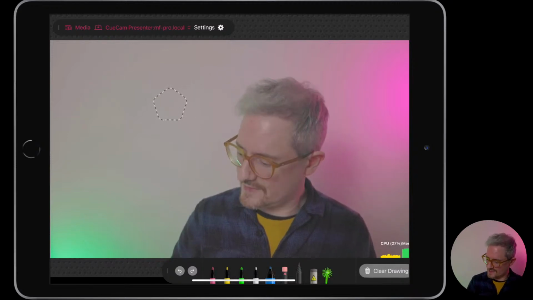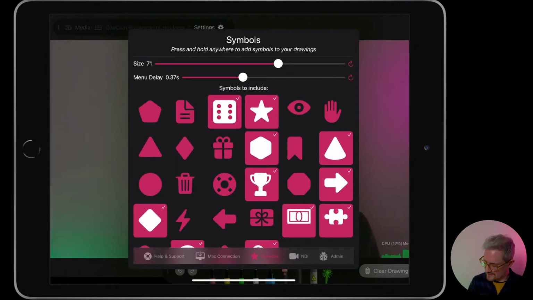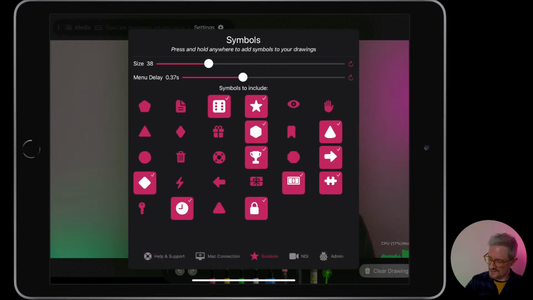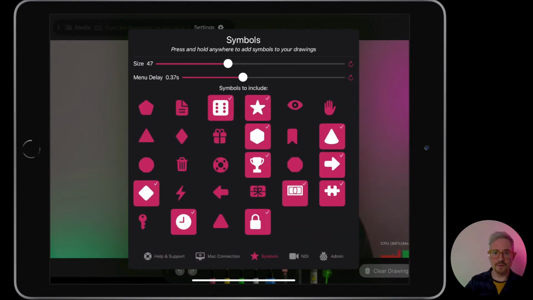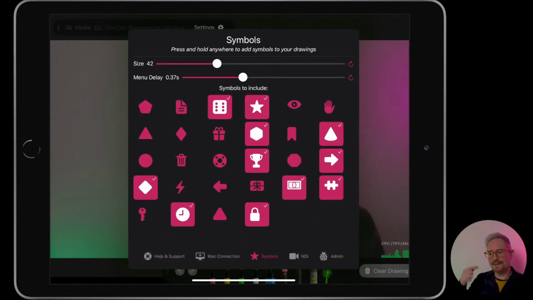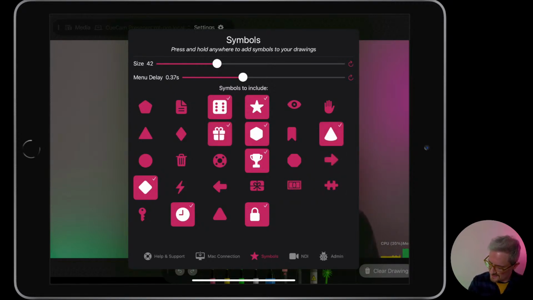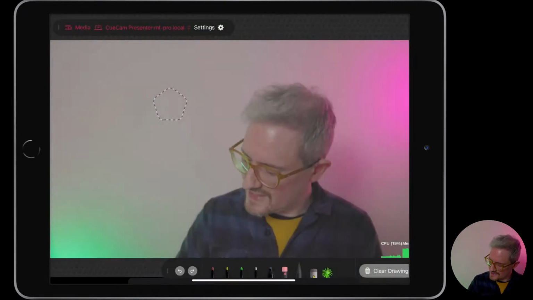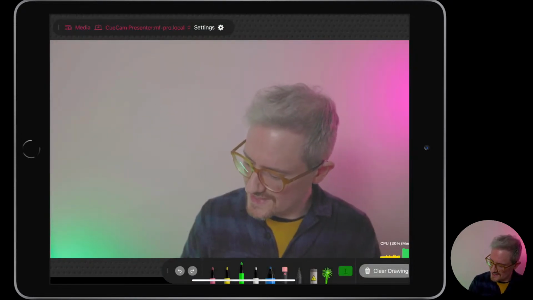And if you don't like the size of them, these are a bit big for me, there's a settings menu. So in symbols, we can change the size that they're going to be. You can get a preview of what that's going to be. And then that menu delay, I've settled on around 0.37 seconds, because if it's too short, then it starts kind of misfiring when you're trying to draw. But this is how you can select which symbols. So I think I've got the cone thing. Maybe we want a present and a bin. But yeah, you can just select them, and then you just have to have a pen selected.